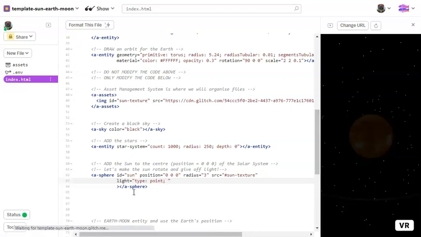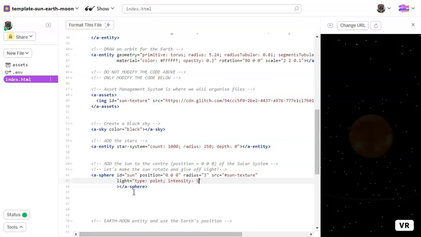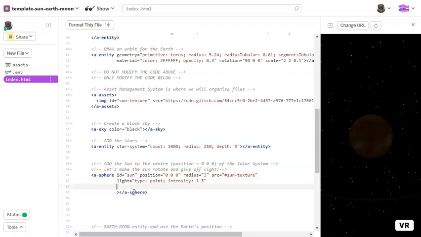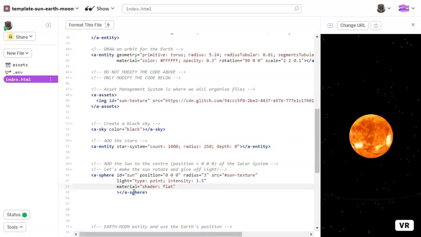And then we want to give it an intensity. So we type intensity equal, not equals, colon 1.5. Okay, and then we also have to give it some more information. So after this quotation mark, put another return or enter, and then type material shader, semicolon, flat. Whoa, and there we have it.